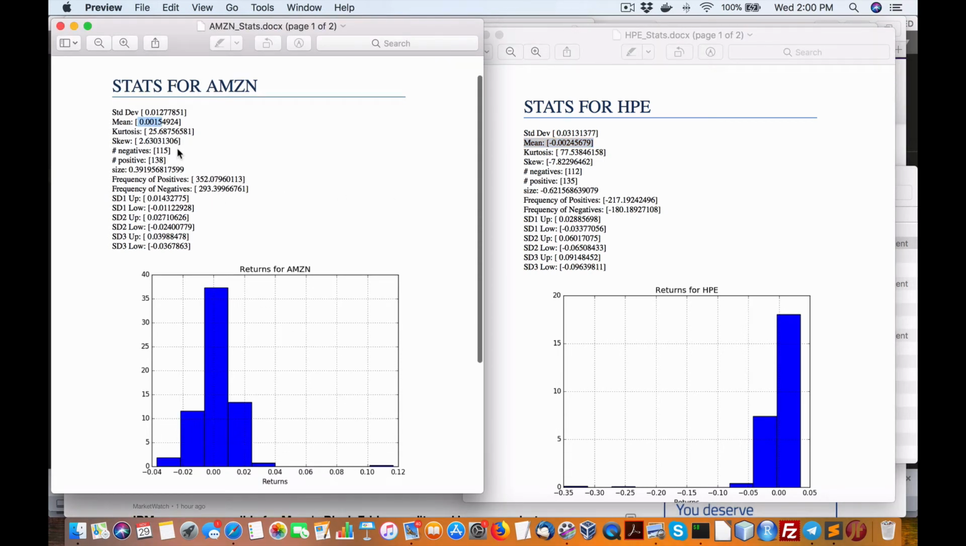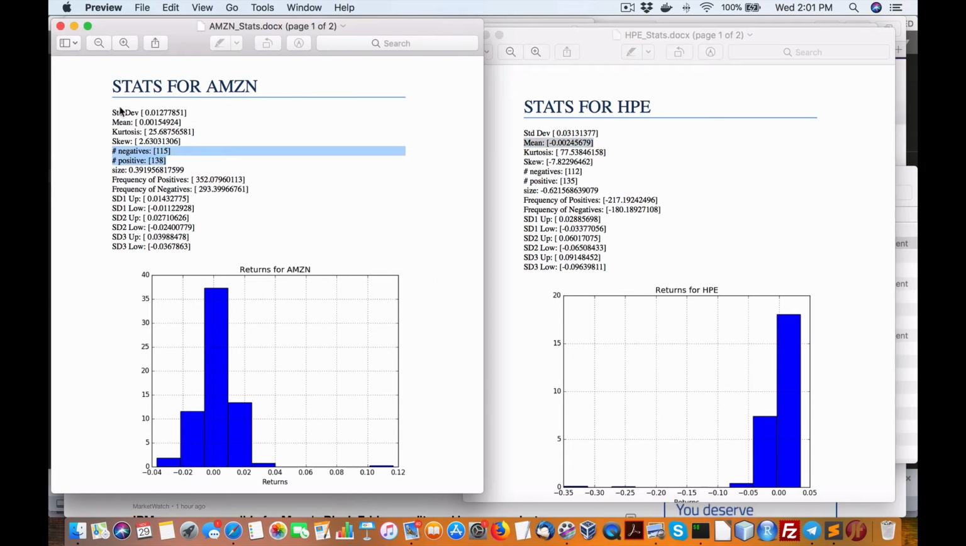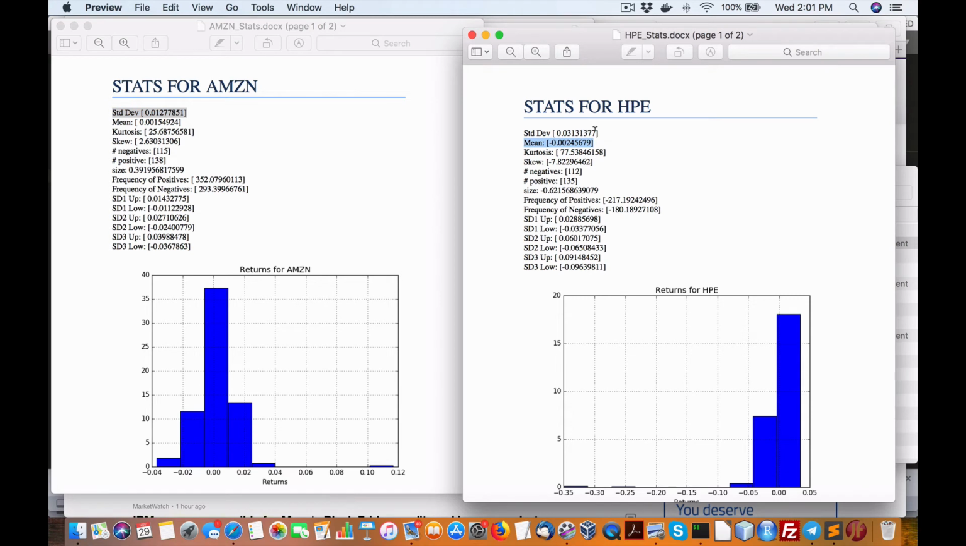And you can see in this important stat here that there are more positive returns than negative returns. But when you look at this over here, yes, the positives outweigh the negatives, yet we still have a negative skew. We also still have a negative mean, and our standard deviation of the move is actually a little higher in HPE versus Amazon.